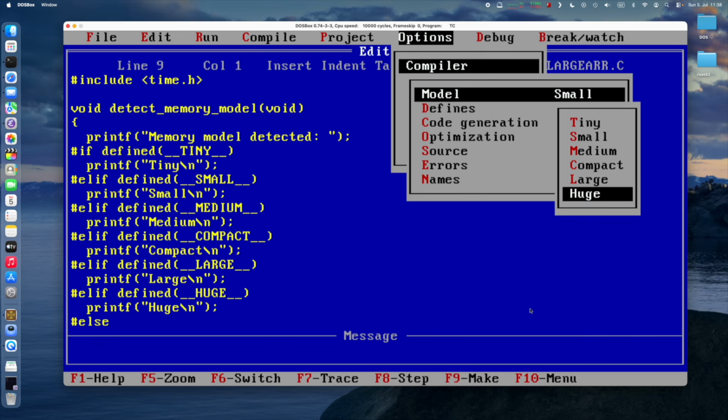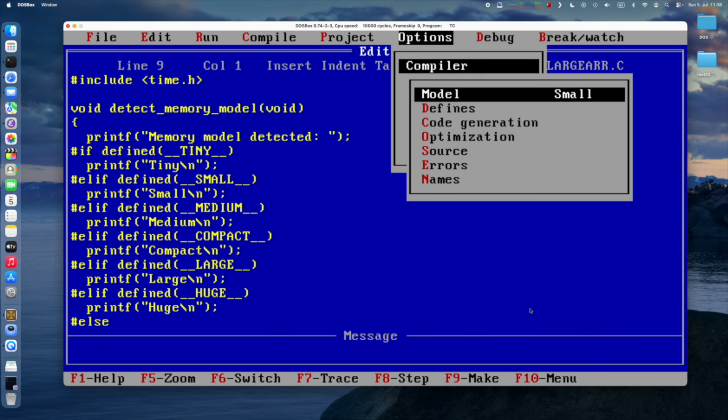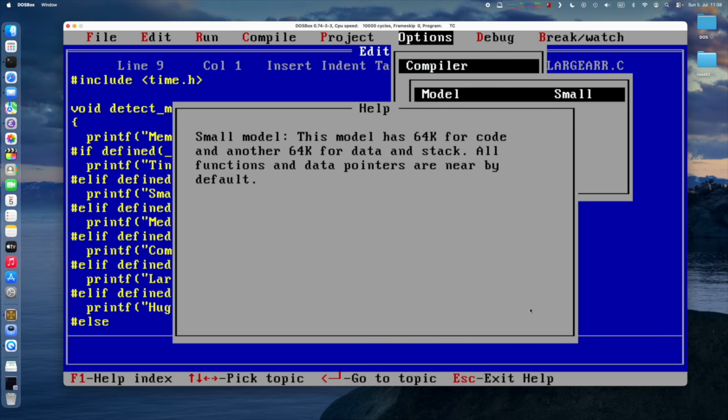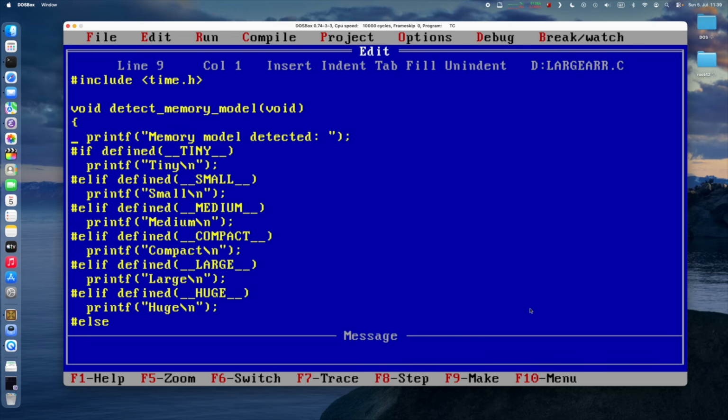performance, because right now we will use the small memory model for our program, and the reason for that is I want to show you that besides near and far pointers, there's also a thing called huge pointers, and there's a reason to have those. But first of all, let's see.